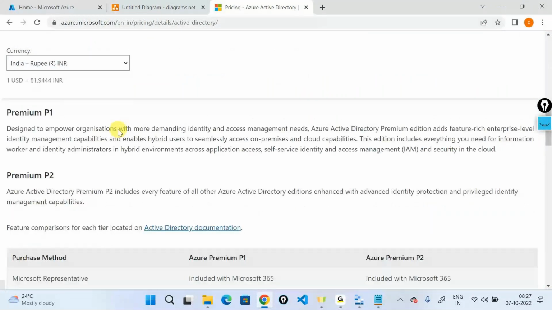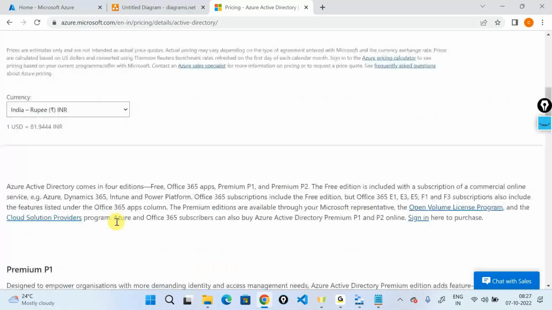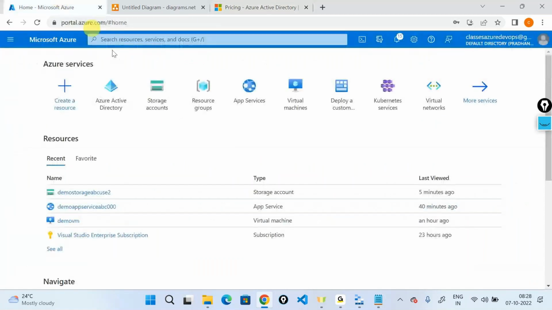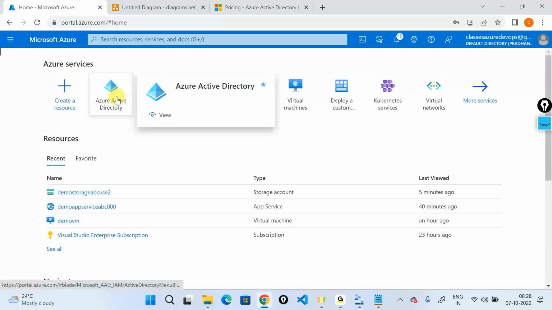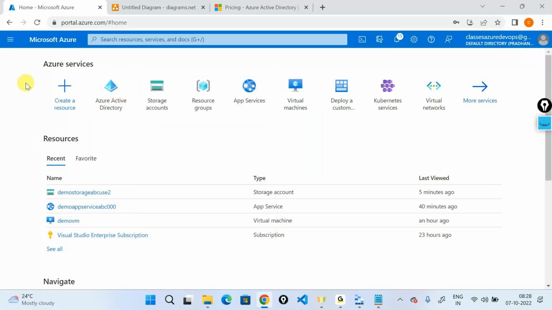So you have something called a premium model, a Premium P2 and so on, which will give you multiple capabilities to, let's say, integrate your applications. This is the licensing that is there on Azure Active Directory. But when we are doing all these things for our demos, we don't really need to do any licensing. Every user that you add here on your Active Directory gets a free license, just to log in.